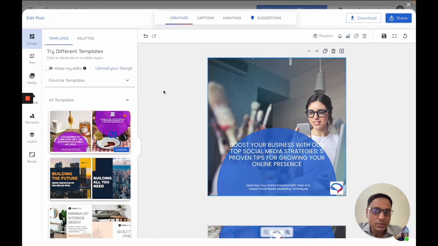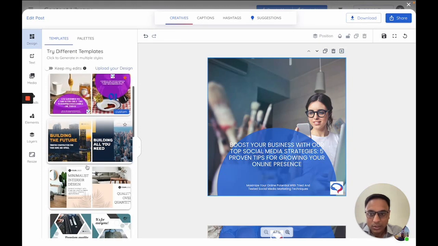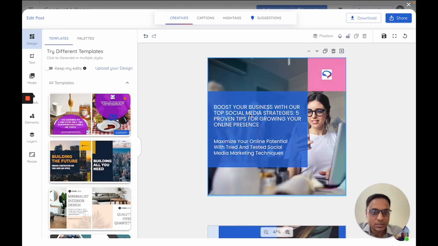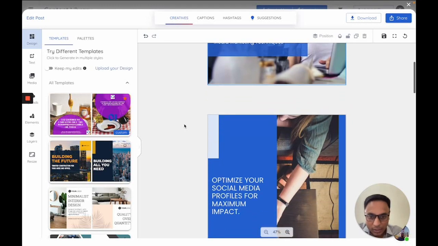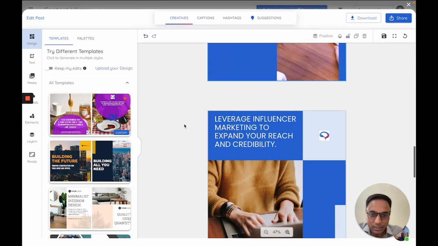Now first things first, let's say I did not like this template and I want to change it. Changing the template is simple. Just hover on any template and click on it. Once you click on the template, the AI will use the existing format and make the design in the new format. Now this is how my second design looks.